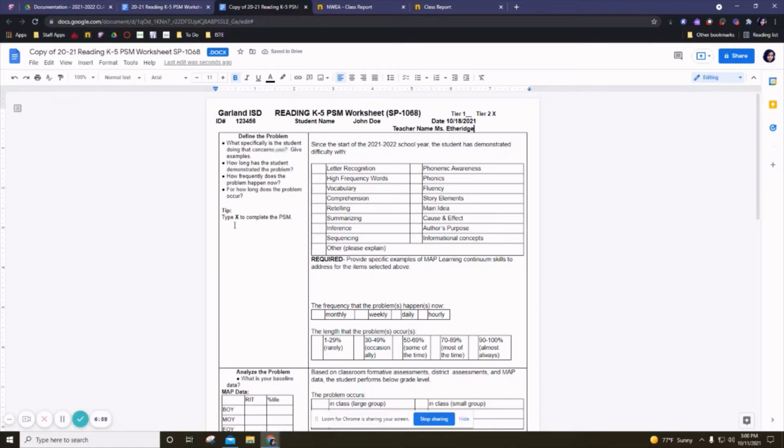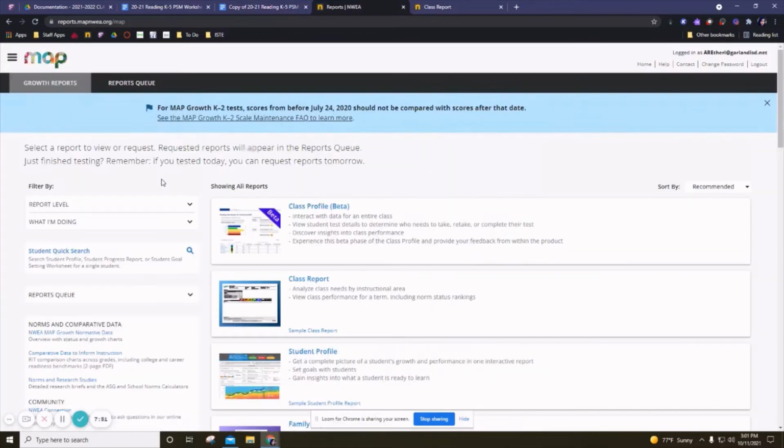So here you are going to type an X in order to help complete the forms. Now, how do I find out some of this information? Well, first off, you use your anecdotal observations, things you're noticing, things you're seeing in class. Let's say that you realize that they're having a hard time doing summarization. Click the X here. Retelling, summarization, whatever it is that you feel like is needing to happen for that specific student. Now, another place we can find this is going back to NWEA.